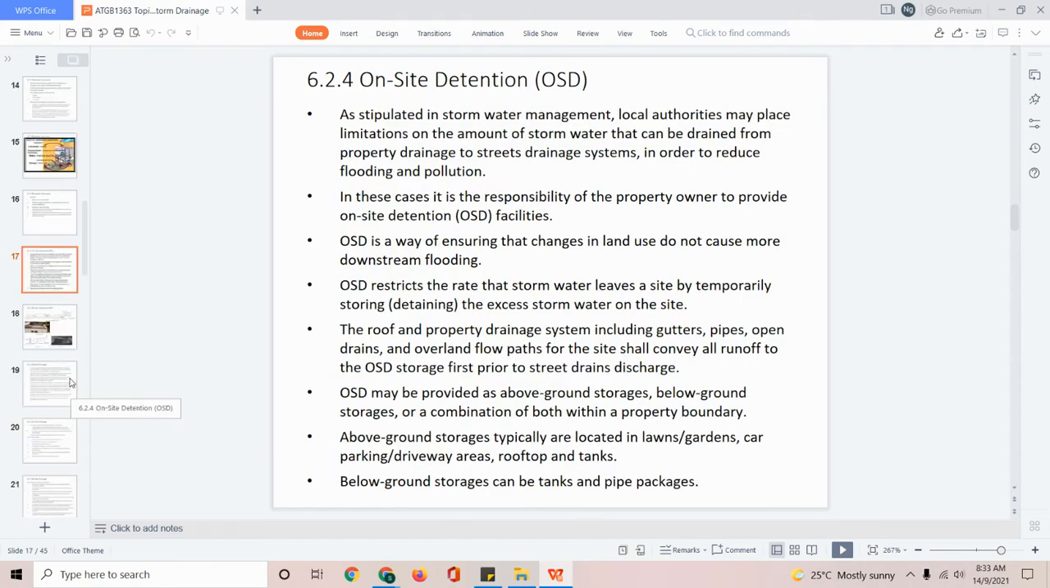Okay, once this stormwater escapes from our property, it actually goes towards the public drainage. So in a case where this area is catching too much water and then discharging too much water, let's say for example, we have a few properties in place.